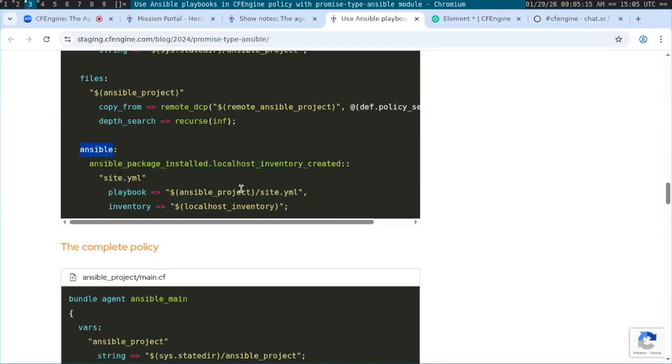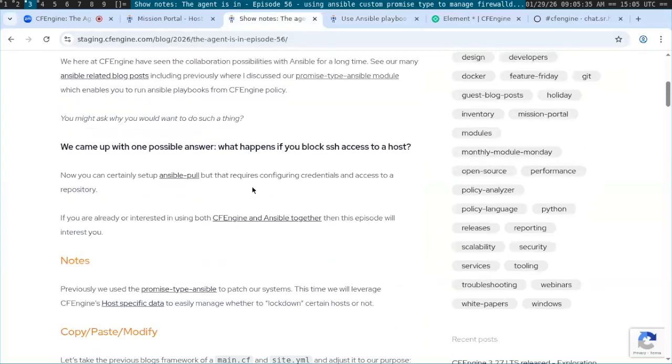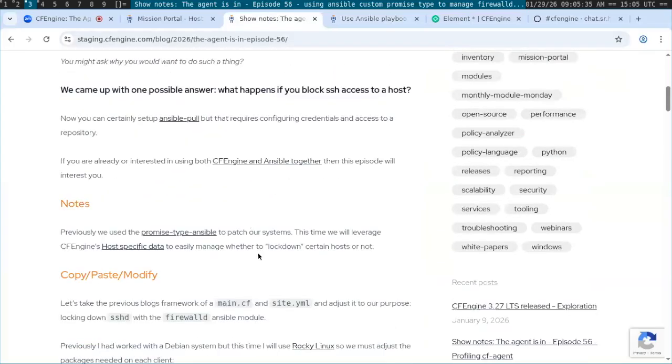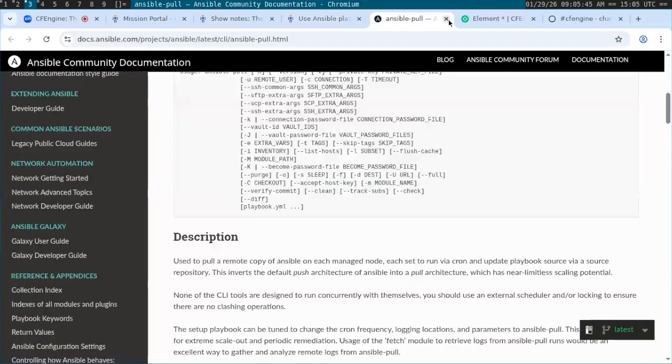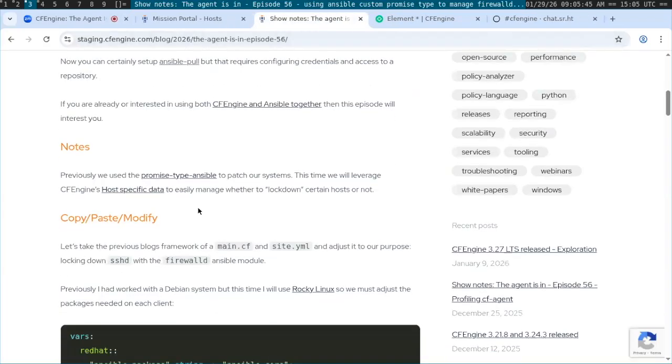So that's cool. And you might say, well, why would you do this? Well, maybe you have a bunch of Ansible policy that you want to reuse. Maybe you want to use CFEngine for what it's good at, which is the pull of policy instead of pushing it from a central location. And today we thought we would show one instance where that would be particularly useful, which is, what if you turn off SSH? Now, I know that Ansible pull is a thing that you can use. Ansible pull, some documentation about it. But, you know, we like to think that Ansible and CFEngine are complementary tools, so let's do this.